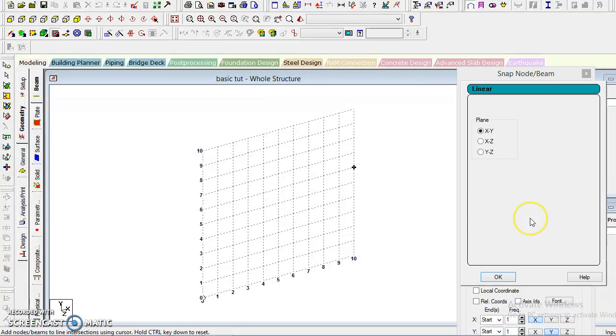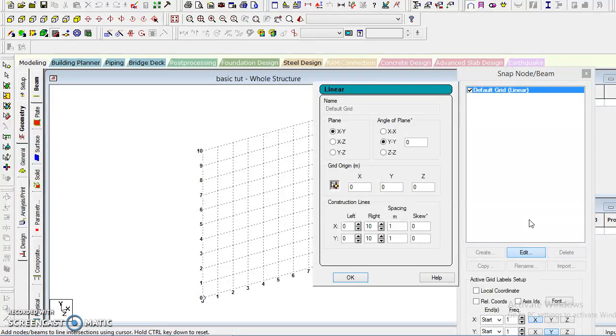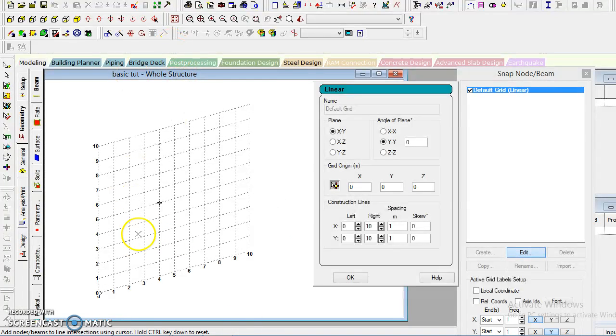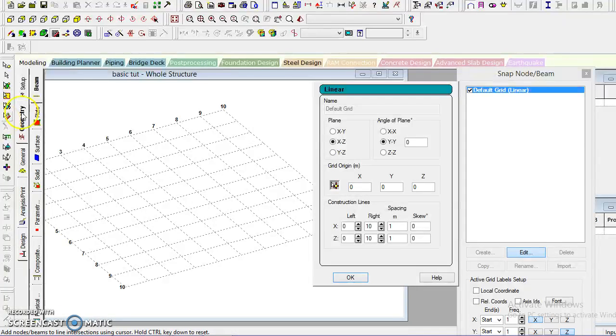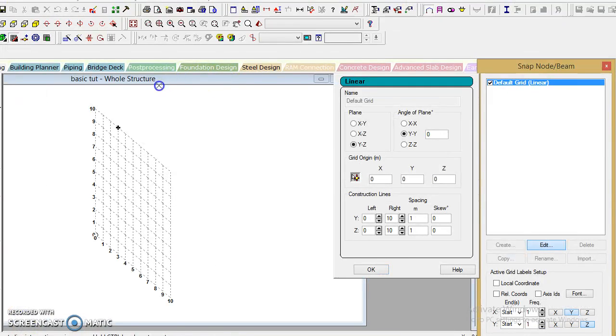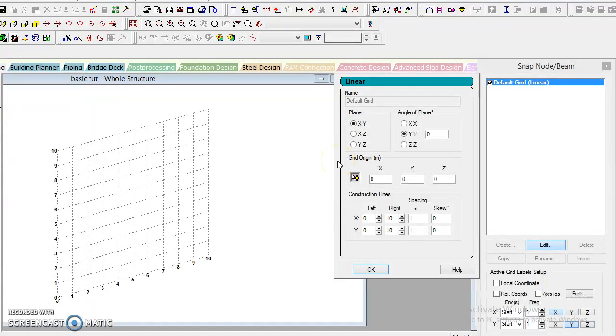Go to edit. You show me plane. Now which plane am I working on? I am working on my XY plane. Now set my plane shapes. If I want to go with my YZ plane. So these are the two different planes in which you can work. Now let's come back to the XY plane in which you would like to work.